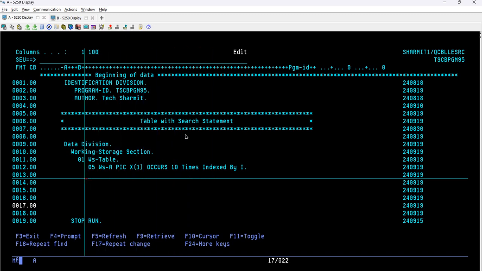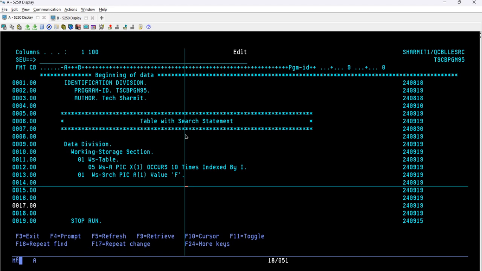Then later on we need one variable with the name search. So let's declare that variable. The level number would be 01 WS-SEARCH, PIC A of 1, and the value would be F. So we want to search for F. Okay, so we are ready with this.